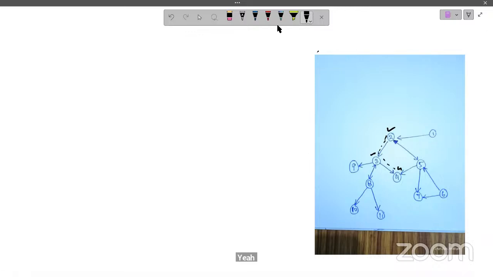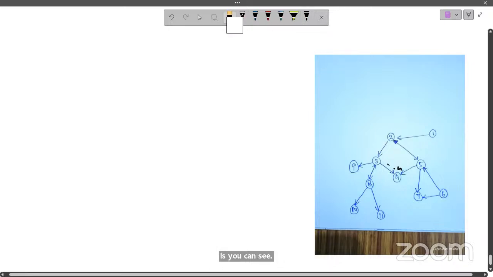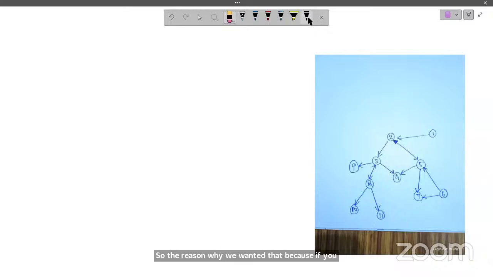The reason why we want a DAG is that if we don't consider a DAG, there will be a stage in which you won't get any vertex which has degree 0. So that's why we always want to consider a DAG. So I think this is a DAG. So let's try the topological sorting.